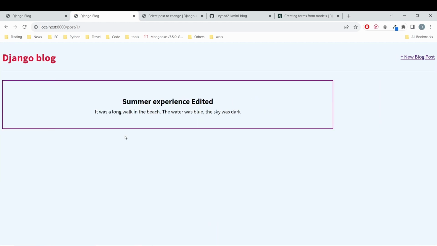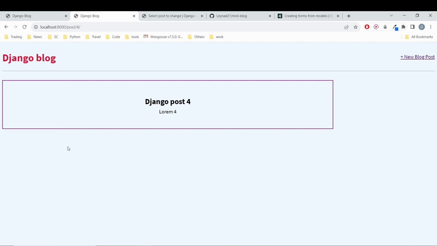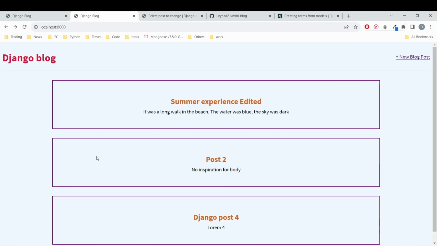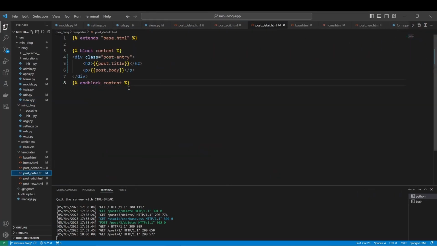we haven't had anything to reach delete and update. If you don't know the URLs, you cannot delete or update. So if you come here, we want to have two buttons or something like this to delete and update. So let's do this. We come to our post detail view, and your post detail here is very simple.